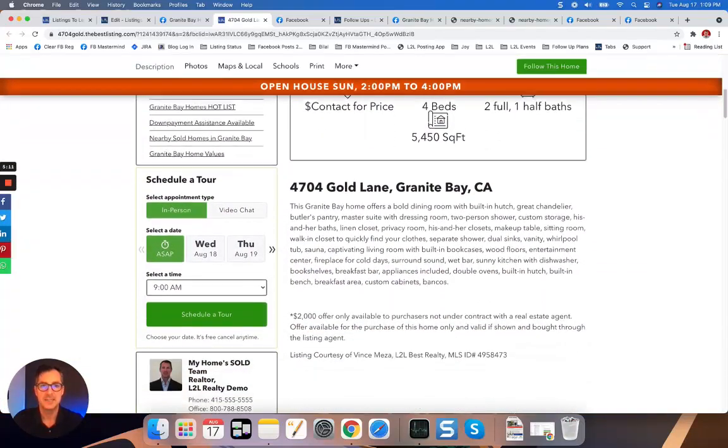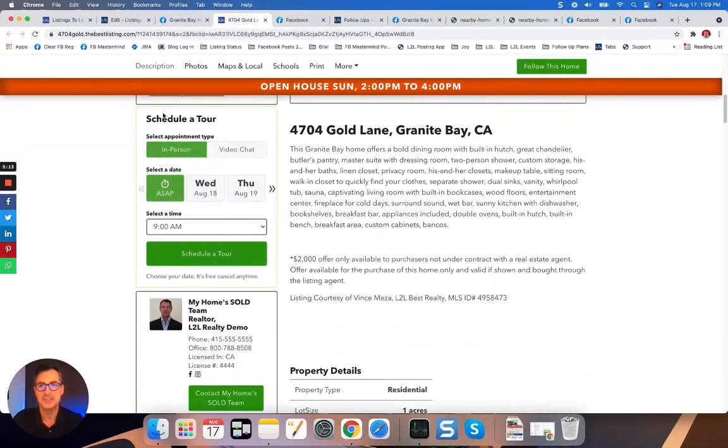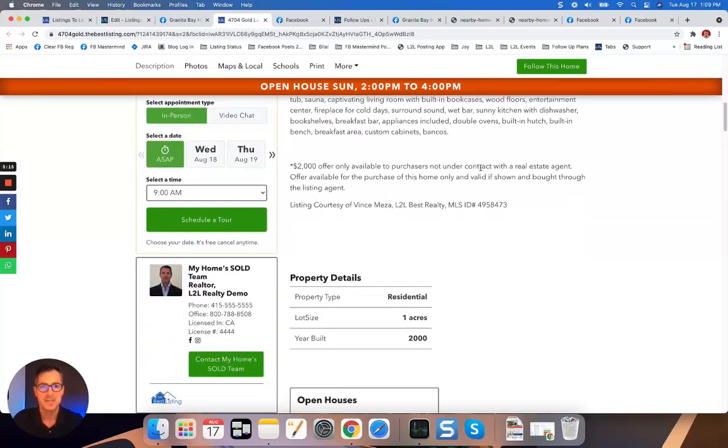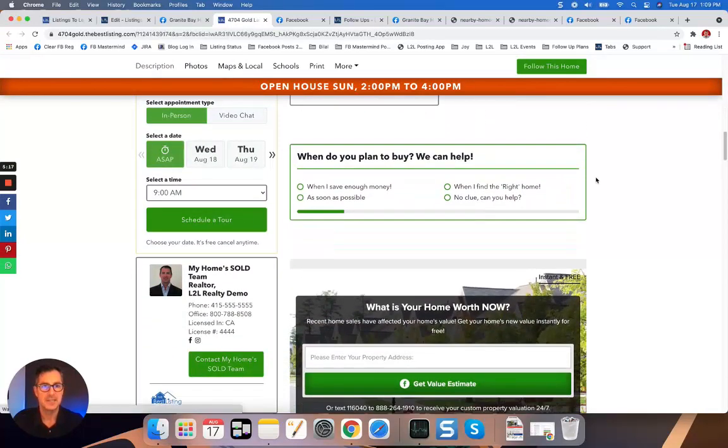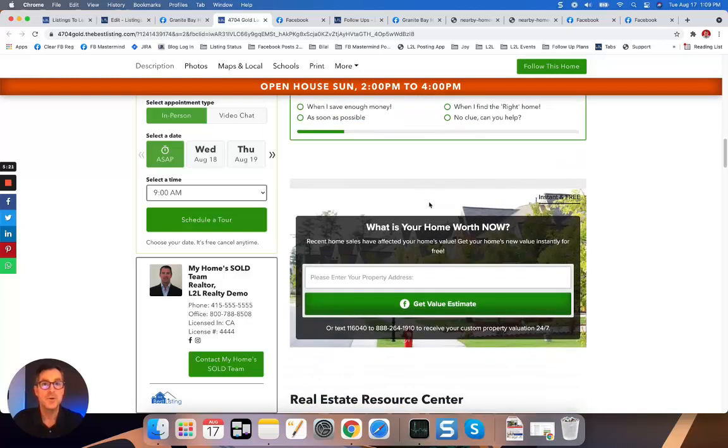And a lot of great information here. They can schedule a tour. They can fill out a lead form for when do you plan to buy, we can help. A lot of times homeowners are looking at your listings as well. And so we want to give them the opportunity to get a home value right from the single property website. And this is so awesome for your home sellers, because for all those people that need to sell before they buy, this is such a great help for those people.